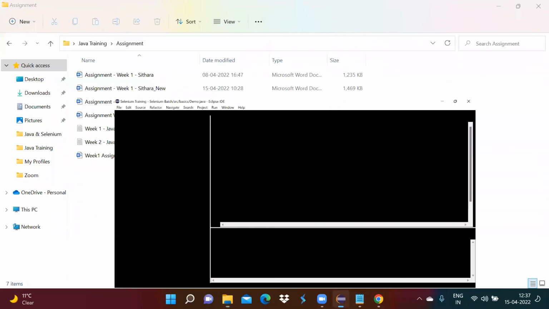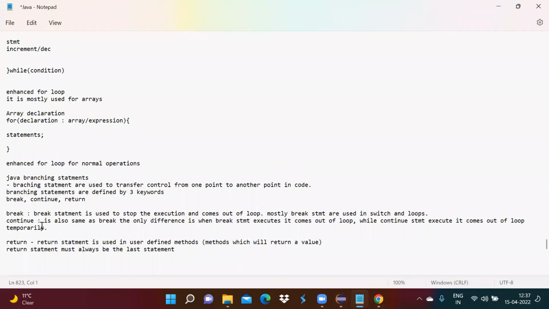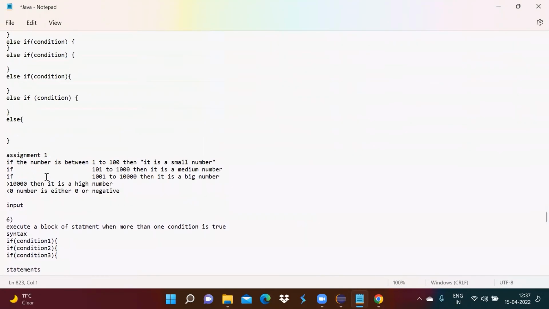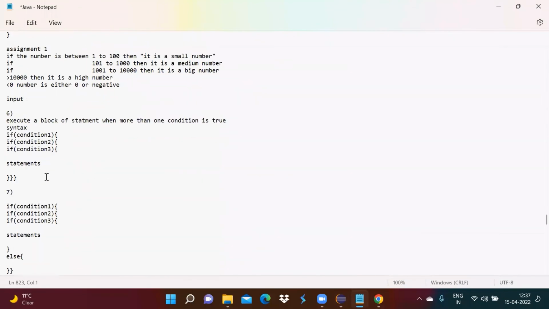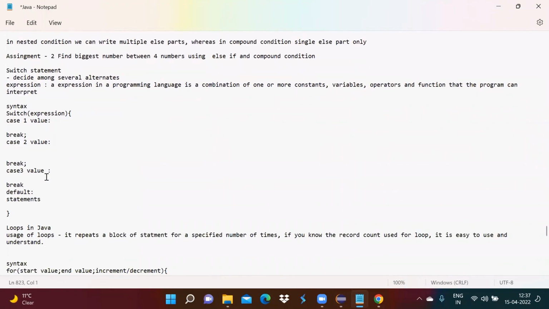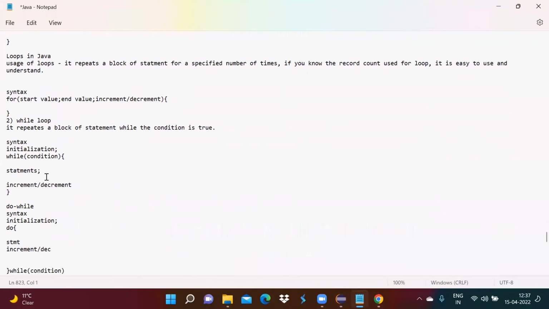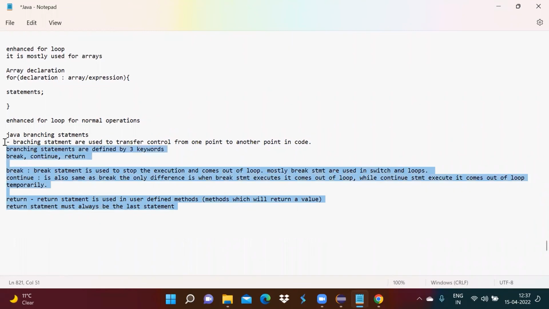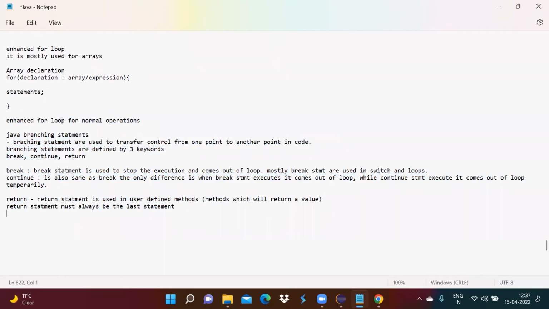All right. So I think with that we are pretty much done for today. We covered if else today. Then we covered switch. Then we covered for, while, do while, enhanced for, and then branching statements. And with this, our basic Java is done. Now from the next session, we will be starting with arrays and strings. Those come under advanced Java.